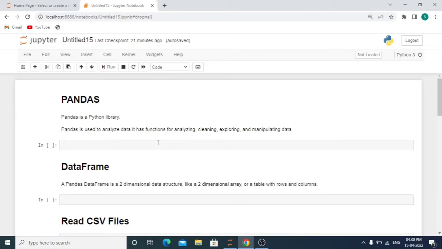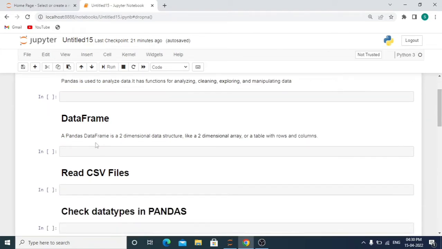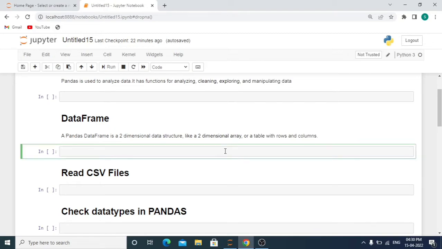So let us begin. The first thing is you should know what is a data frame. A data frame is a 2 by 2 array or a table with rows and columns. So data frame is basically used to represent your data set in pandas. So let me show how we can create a data set using pandas.